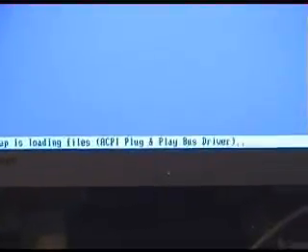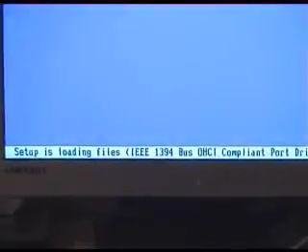It says Windows Setup. Can't really see that very well, can you? Oh yeah, Windows Setup. Now if you look down at the bottom, I don't know if I'll be able to focus on this, but yeah, down the bottom it says Setup is loading files.